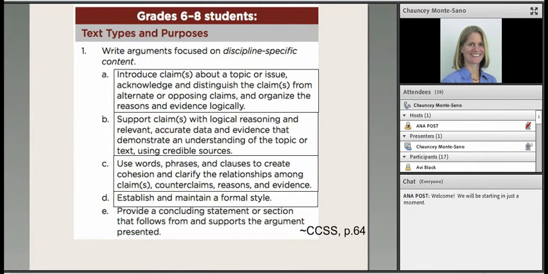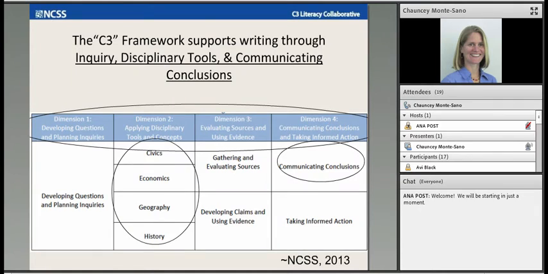So it's not just a matter of inserting a day in every unit where students have an opportunity to write, but also thinking through those units and making sure that students have a chance to ask questions and to read sources to support the writing that they do. So as a result, working on argument writing in a social studies classroom also integrates the expectations of the C3 framework for social studies state standards, because inquiry is so essential to teaching writing.